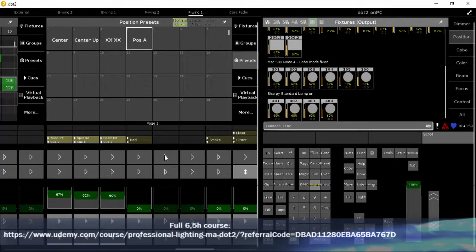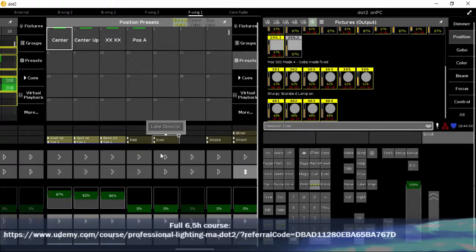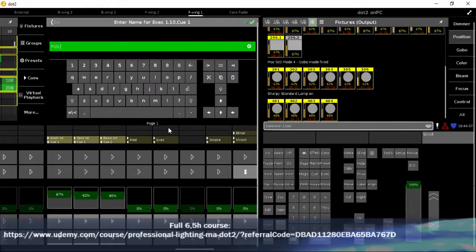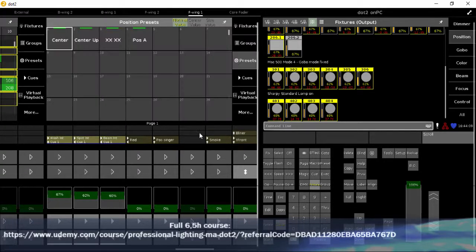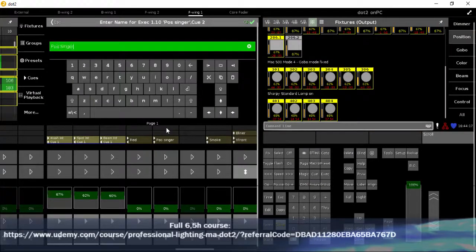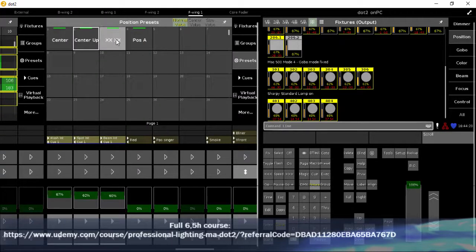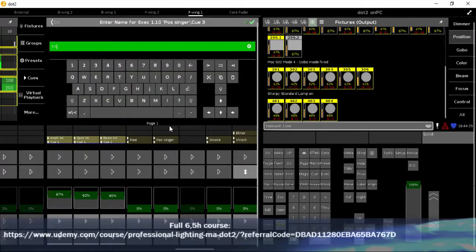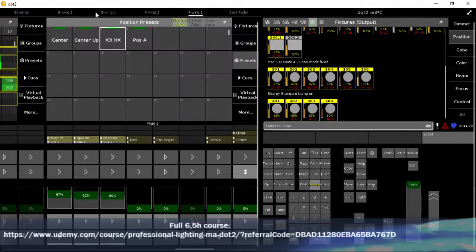Okay, we do our fader for our positions. Let's choose this fader. First position, store pos singer. Second position, pos singer up. Third position is the double X. And the last position is, well, I call it position A.